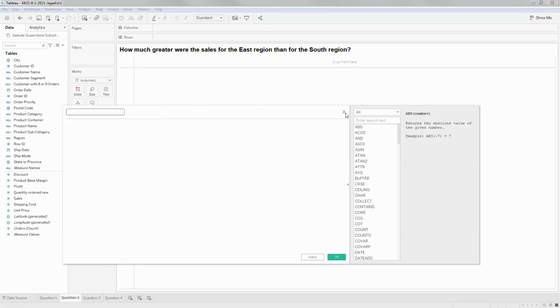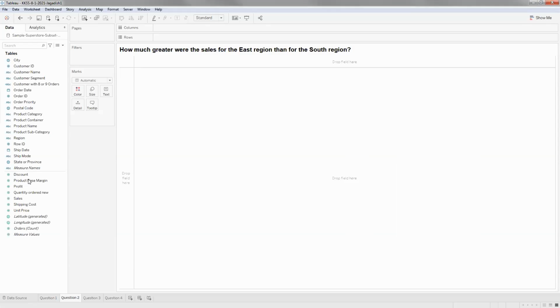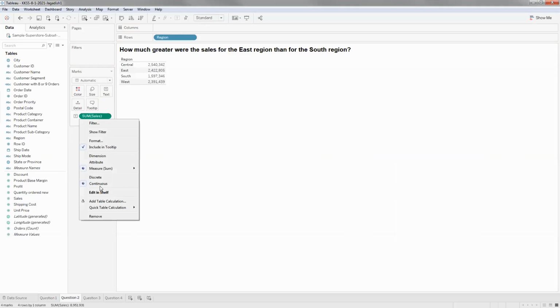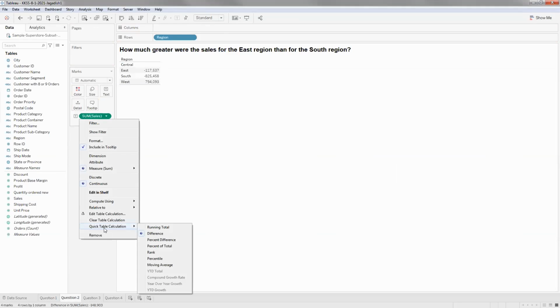We can achieve this in multiple ways. First, let's see the approach using table calculation. Okay, we have region. I'll drop my region and obviously my sales into text, and I can create a table calculation. You're aware of difference. So this basically gets the difference.